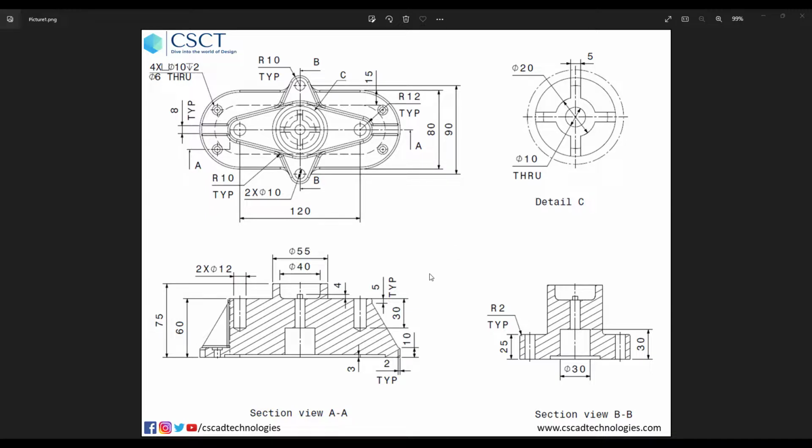We have four views. This is the front view, the right view as well as the top view, the third angle projection, and there's also another detailed view given to us to show the detailed description of the features provided in the circle. Like yes, you can see 25, 10, etc. This is your detail C. Now let's begin making the component by considering the base.